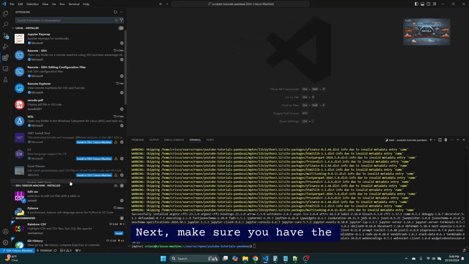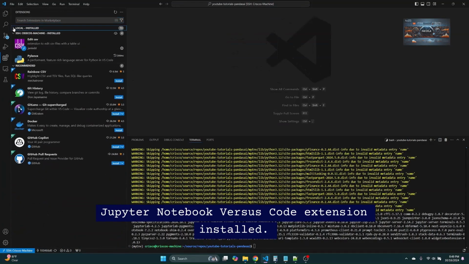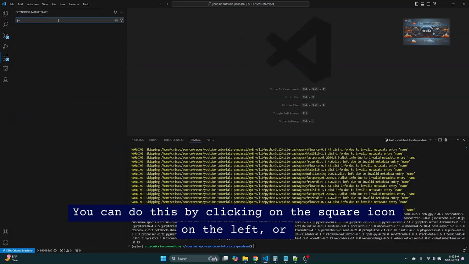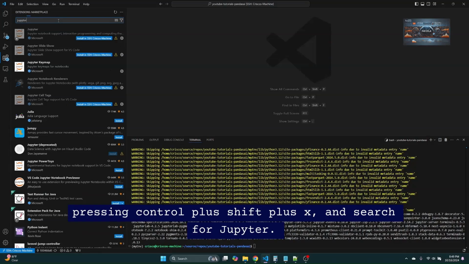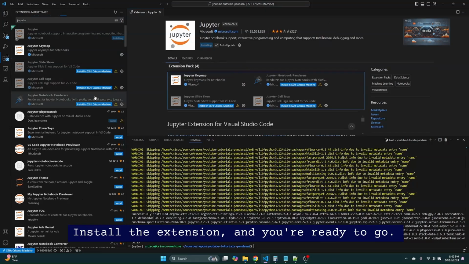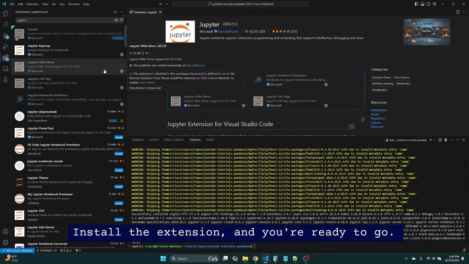Next, make sure you have the Jupyter Notebook VS Code extension installed. Open the Extensions tab in VS Code. You can do this by clicking on the square icon on the left or pressing Ctrl plus Shift plus X and search for Jupyter. Install the extension and you're ready to go.